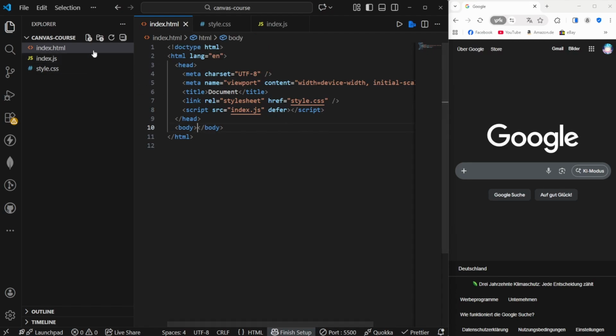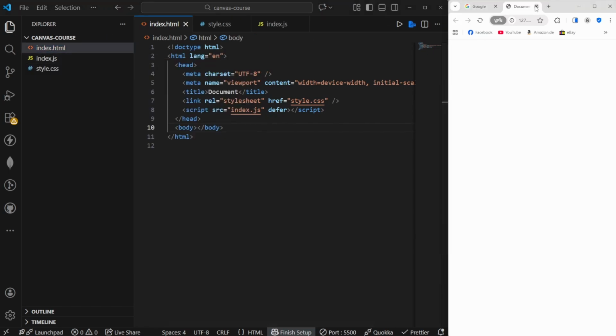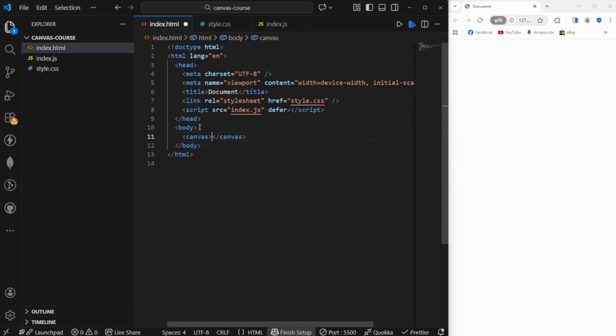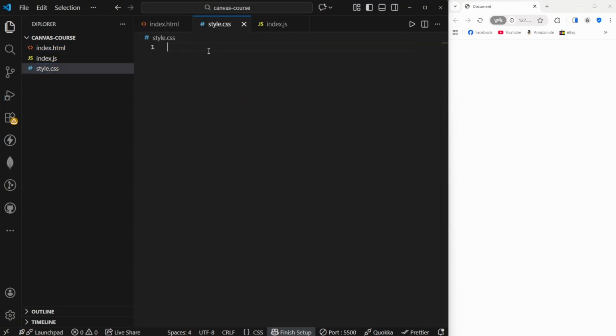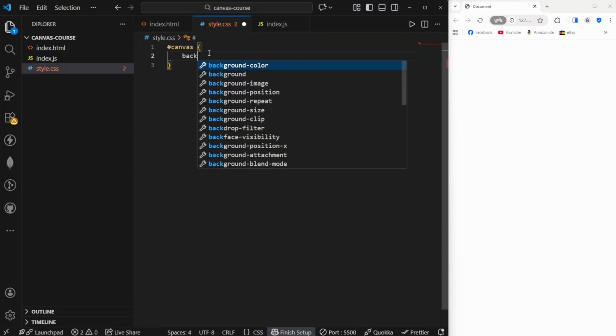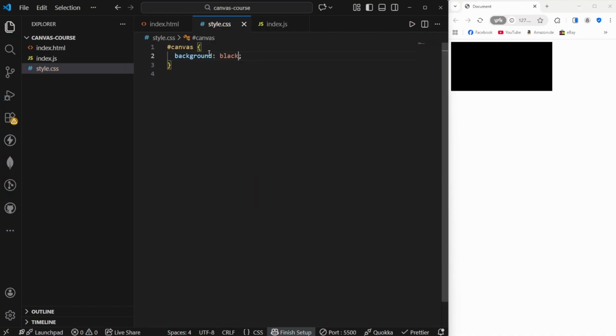Now let's open this by using the live server like so. And this is now our blank index.html page. Let's output a canvas on our page like so. And we're not seeing this canvas yet, so let's change this by giving this canvas an ID of canvas. And let's style this canvas inside of our style.css file by saying #canvas. This one will have a background of black, like so.